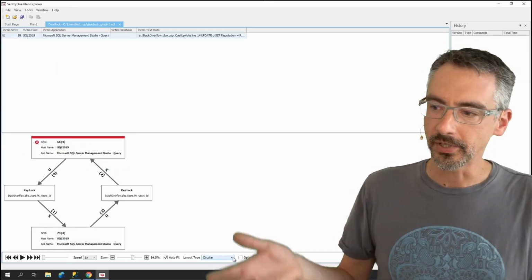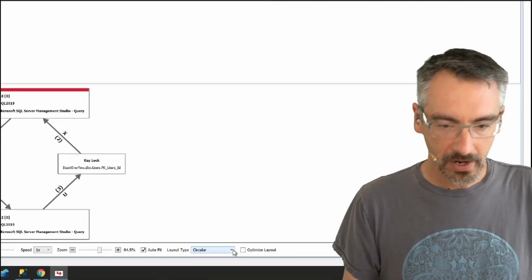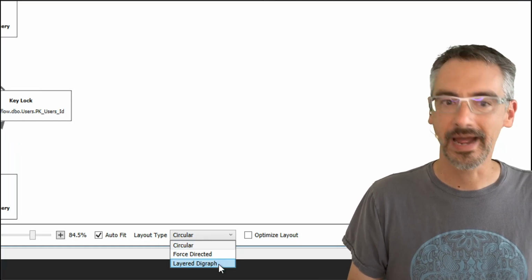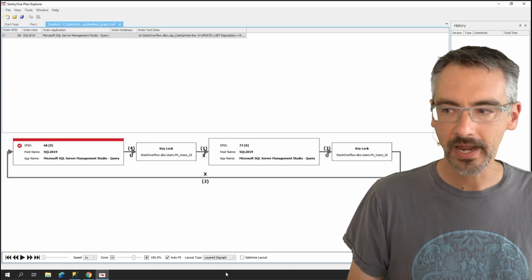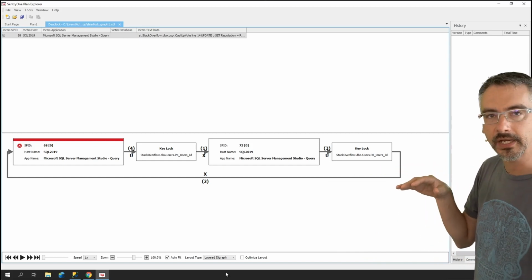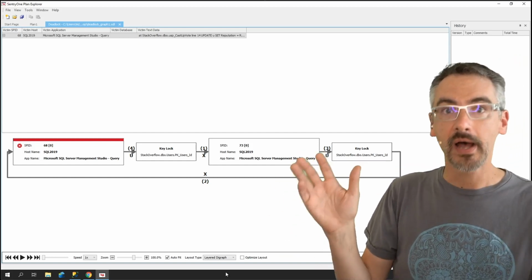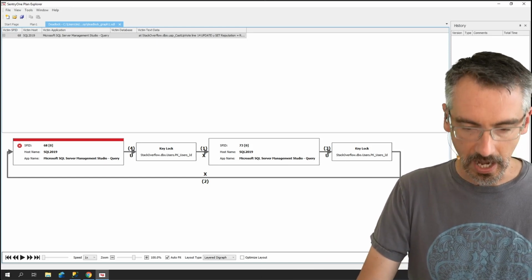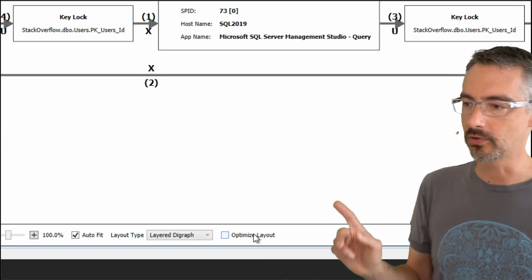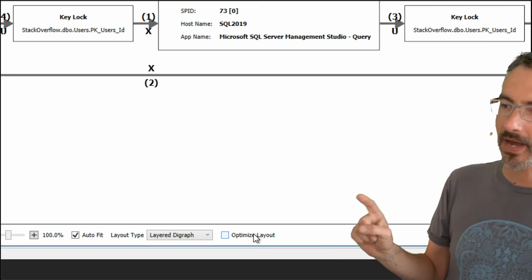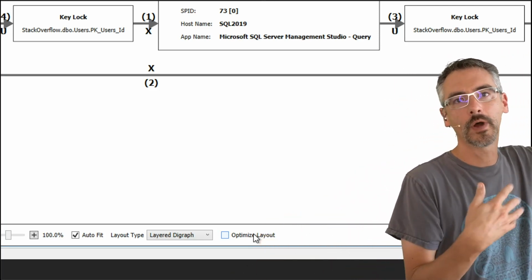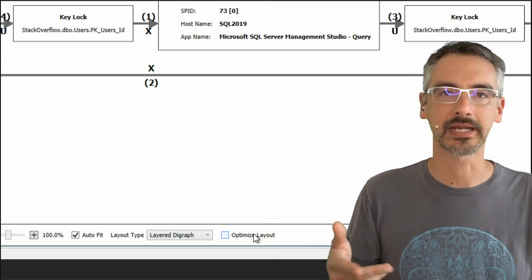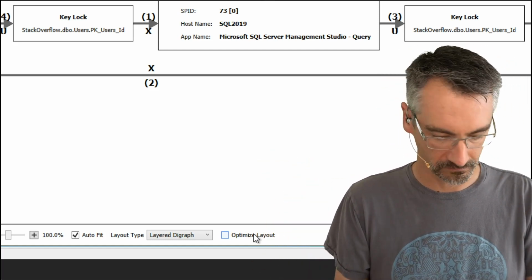So I change a couple of defaults down here at the bottom. Instead of circular, I'm going to go with layered digraph. And layered digraph lays things out a little bit easier for those of us who don't have pie-shaped monitors. And the other thing you can do on big deadlocks, when there are a lot of queries involved, is also check the box that says Optimize Layout, and that'll pull away the queries that aren't really that heavily involved in the deadlock. I don't need it here because there were only 2 queries involved.